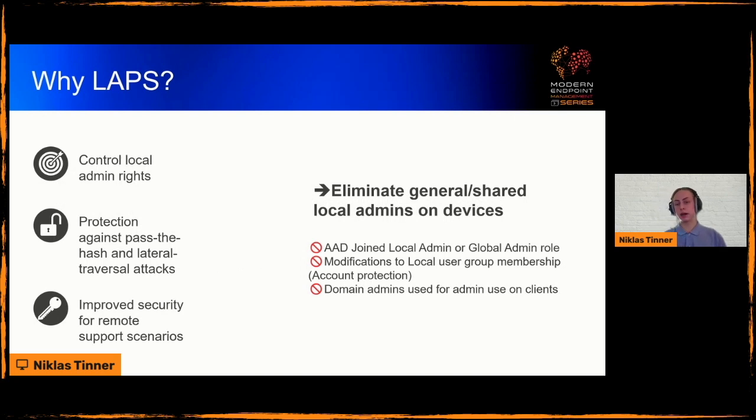Then we could also make modifications to the local user group membership. This is also known as account protection from Intune. There's a special policy type where we can add certain users to our local groups, also the local administrators group, and assign it to a user or device group. That's also something we don't want to see, because then the user account is shared. Also, for the AD scenario, we have domain admins used for any admin use on clients. This is definitely not the case. If you implement LAPS the right way, you will not have domain admins or any enterprise privileged administrators with a low tier executing admin code or programs on your end devices.